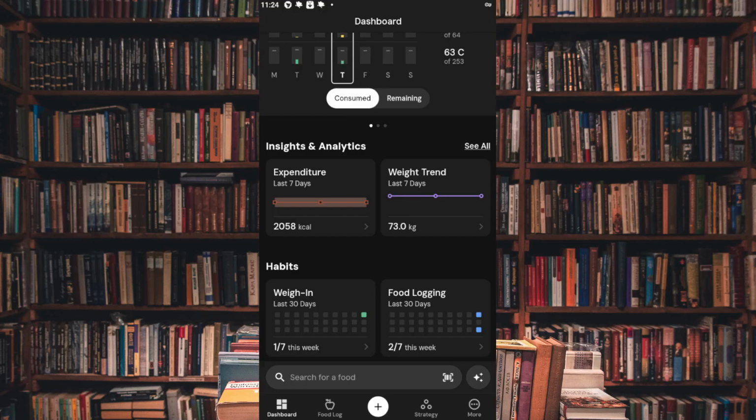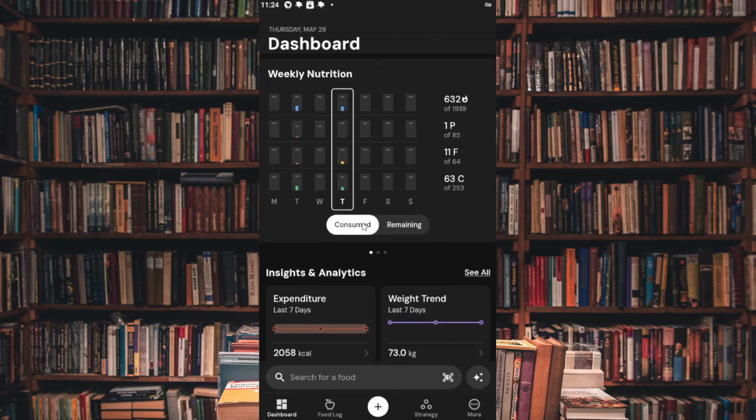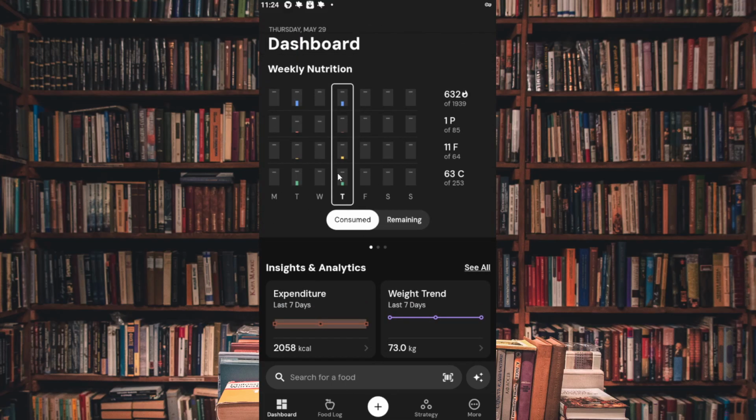In this video, I'm going to show you how to manually adjust macros in MacroFactor. So basically, once you open the application, of course, if you don't have it downloaded, make sure to go and do so. And log into your account if you have an account, and if you don't, go and create an account.